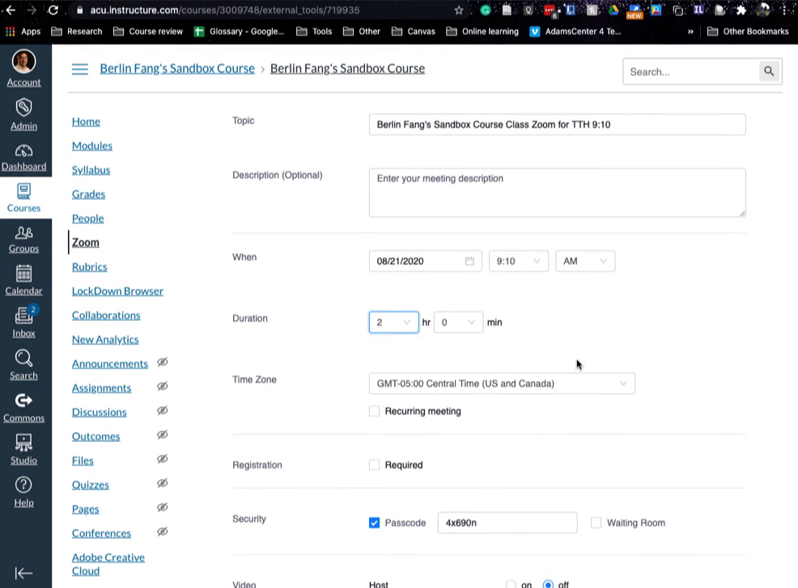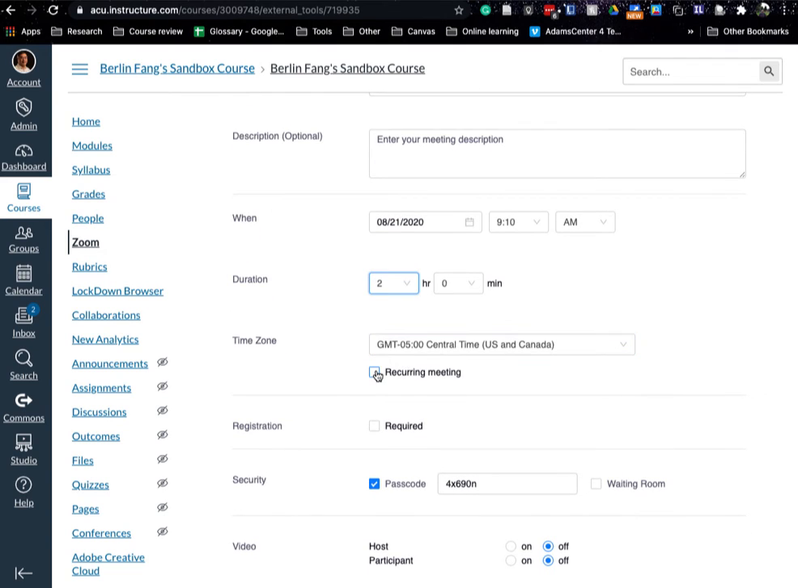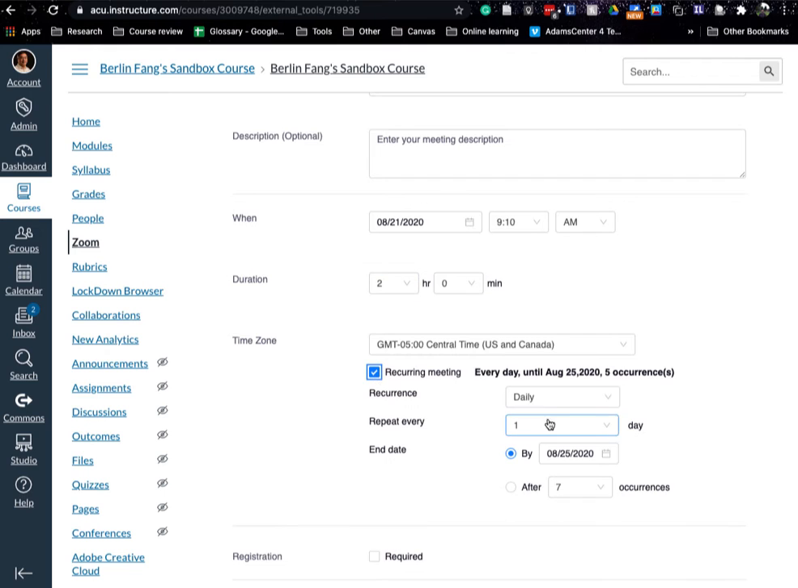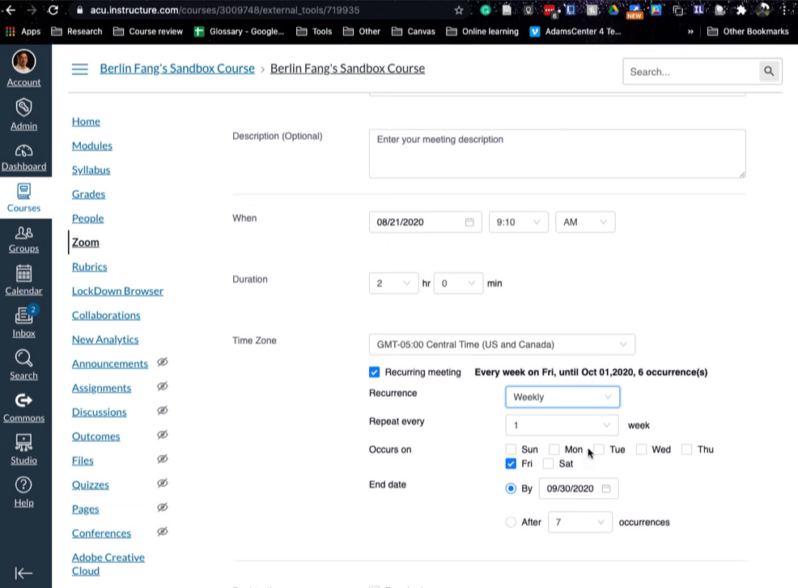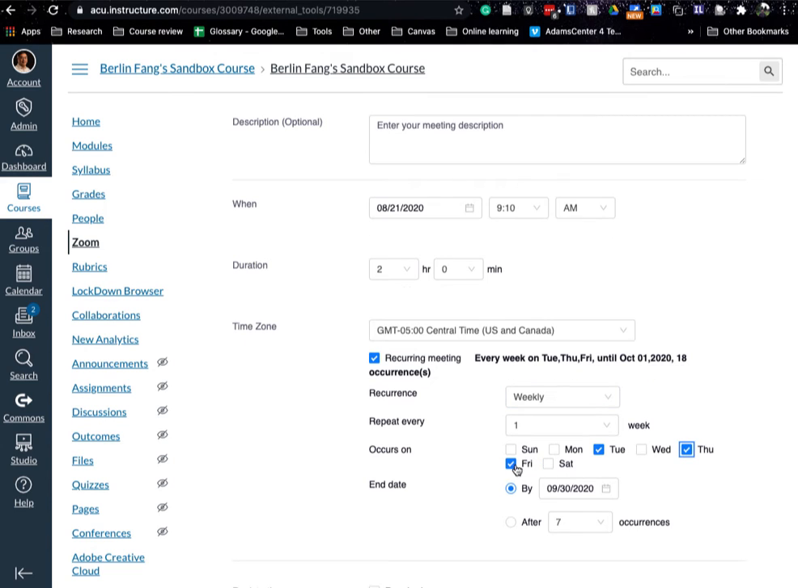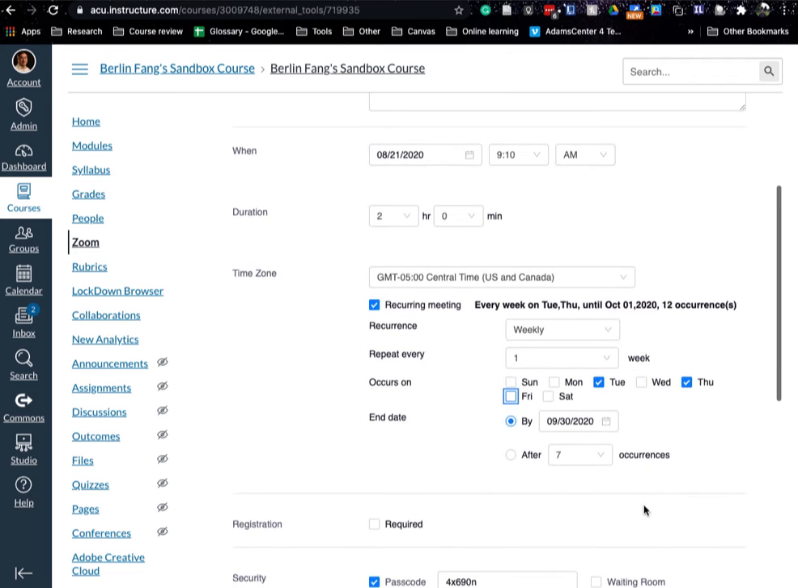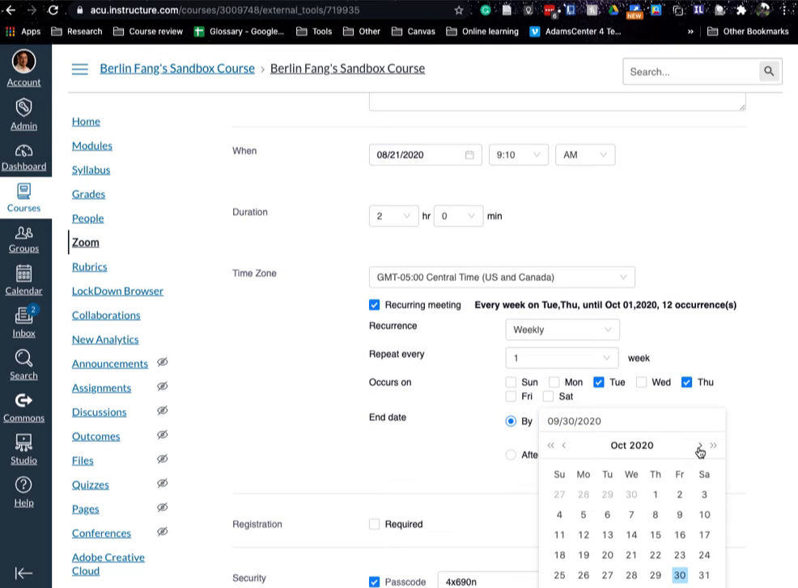Let's say 2 hours. And then this is pretty important. You have to check recurring meetings and select weekly from here. And then you choose Tuesday and Thursday and uncheck Friday. And then you select an end date. Let's say I want this to end on December. Select that date here. Let me go to choose December, the end of December.